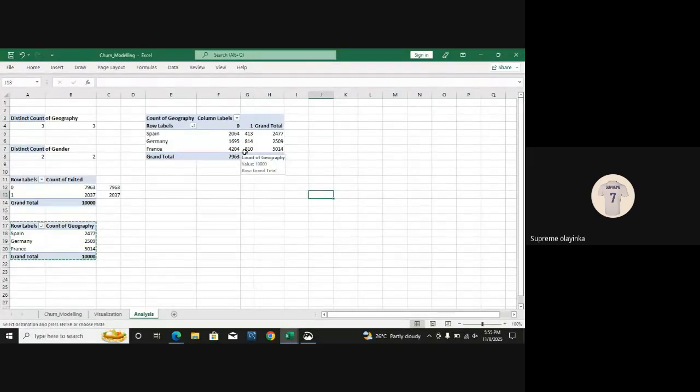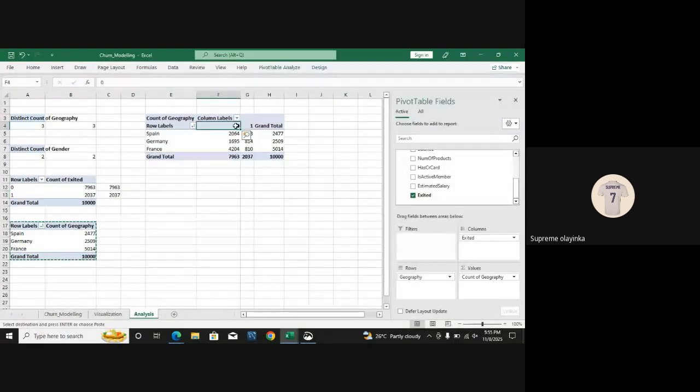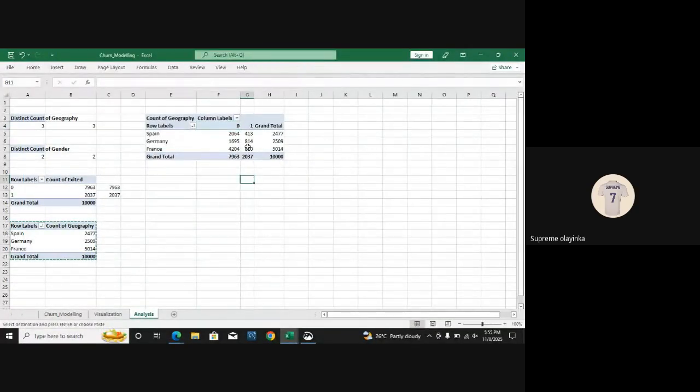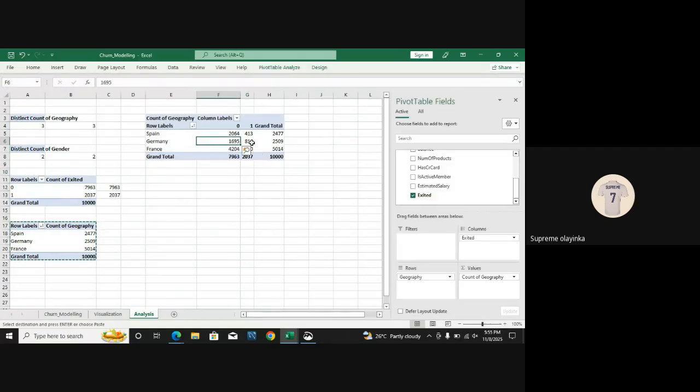So we have something like this. This zero means they are still in our company. This one means they have left our company. So we can see almost half of people in Germany have left our company.